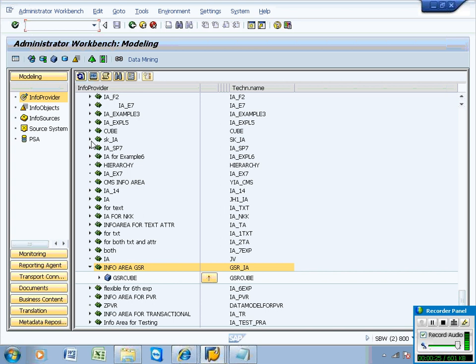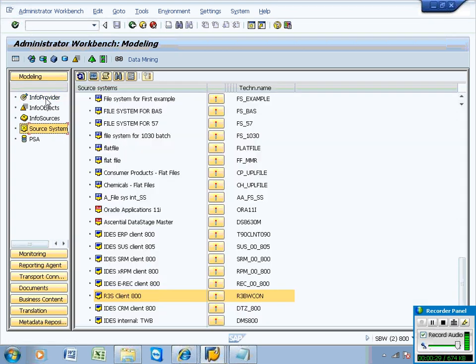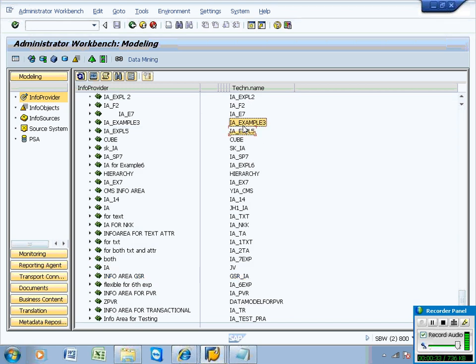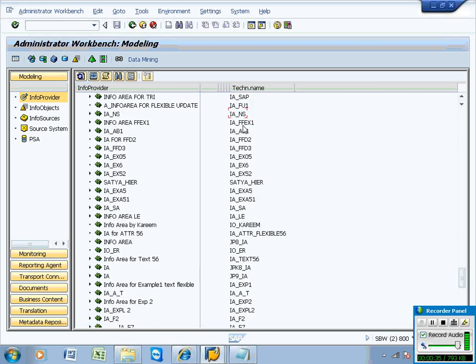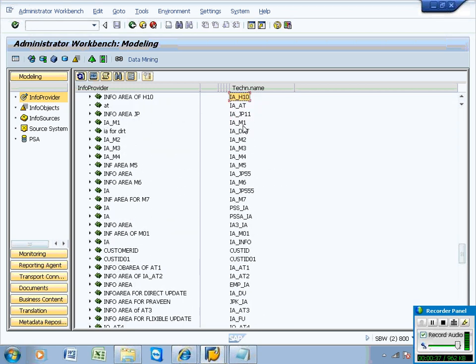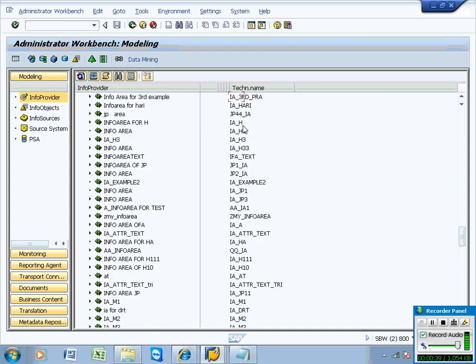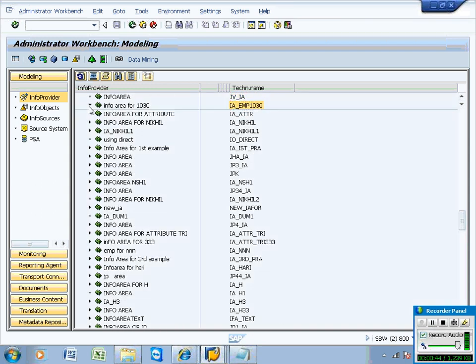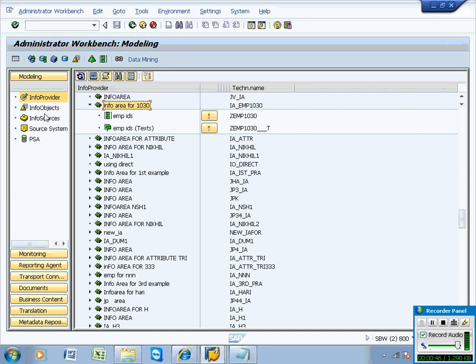Now the source system is there, ZTC is something. Then the info area. I am not going to create the info area again and again, and we will try to make use of the existing info area. And where is our existing info area? It starts with 1030 something. Okay, it is here. And if you expand this one, the same info area, let me search at the info objects level.